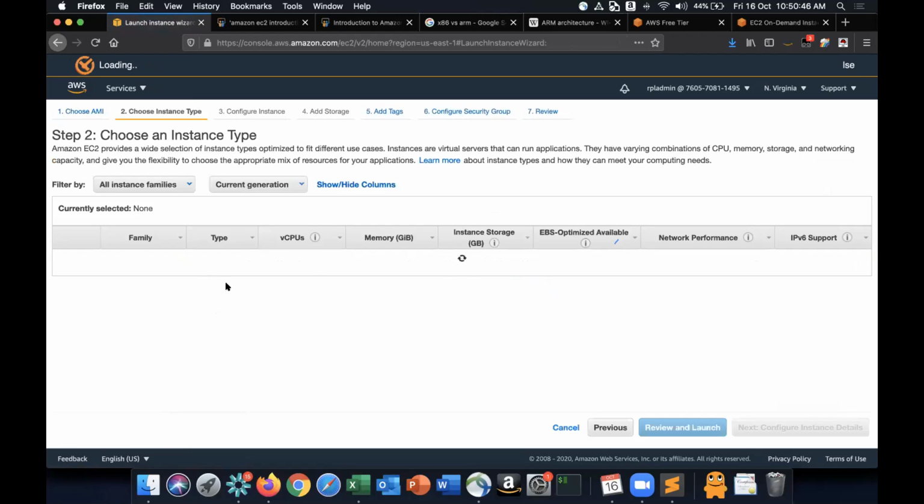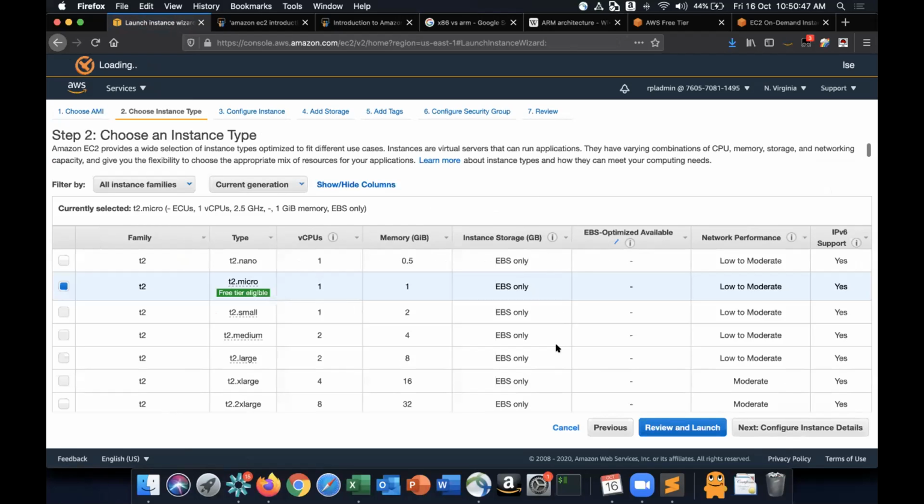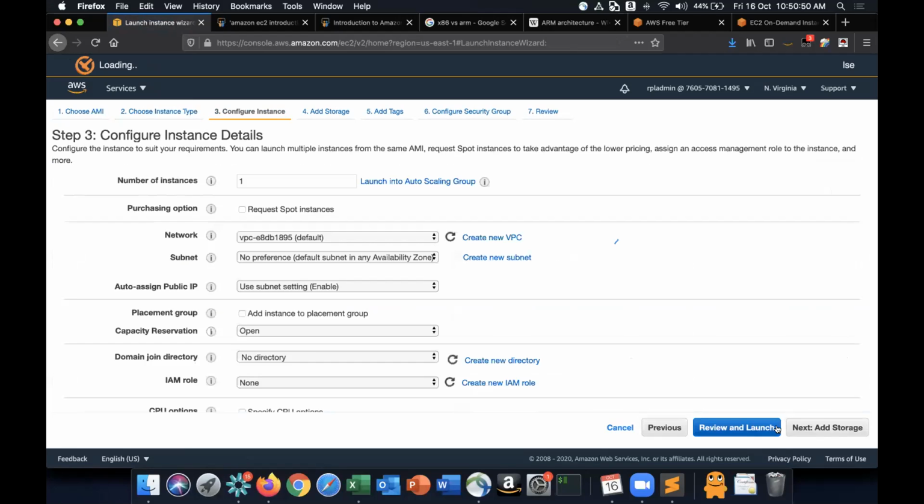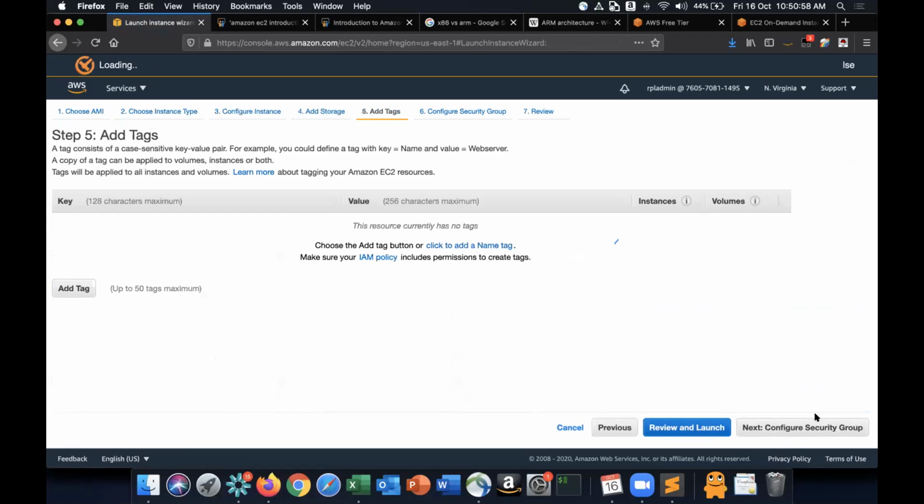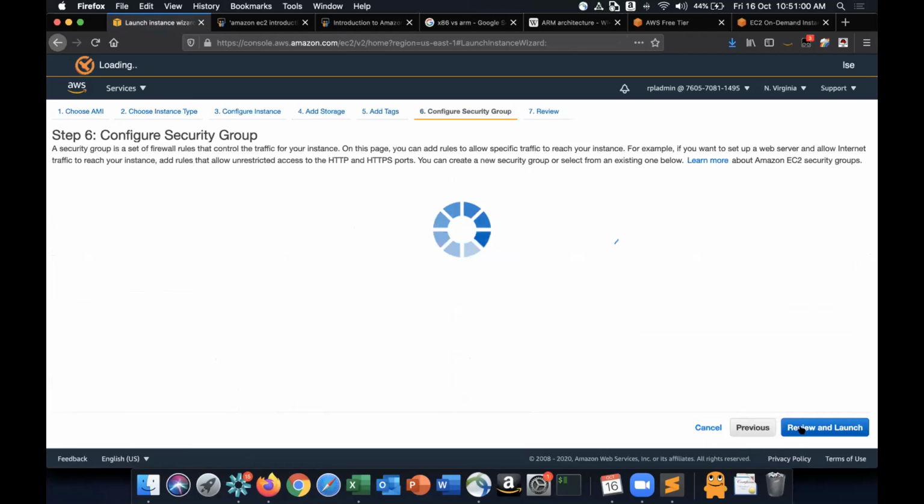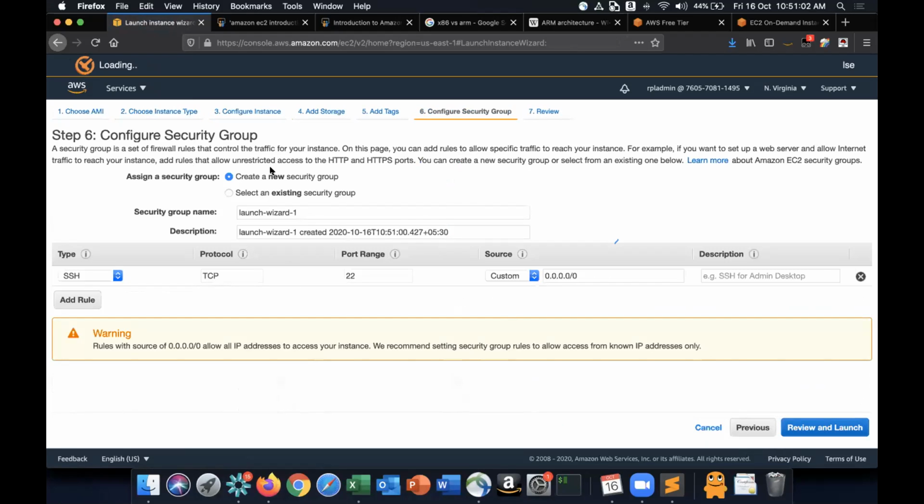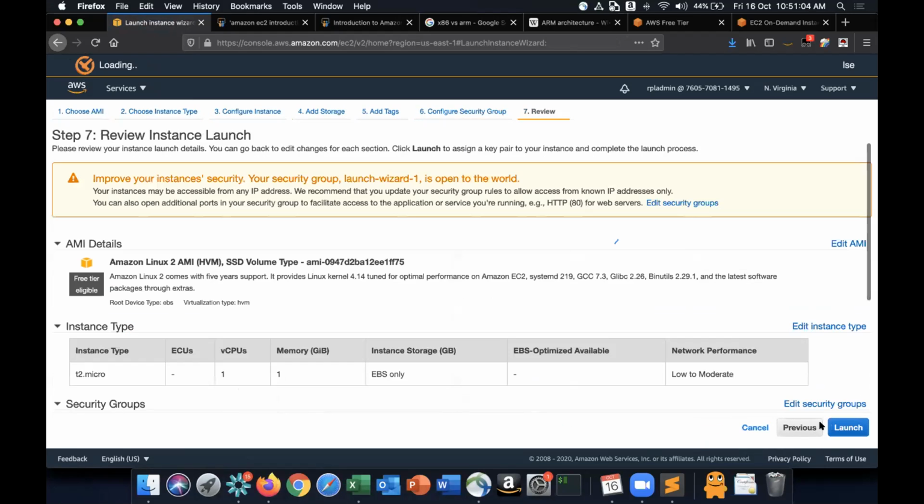Select Amazon Linux 2, select T2.micro. Don't change anything here. Leave it as it is. Add storage. Don't change anything. Ensure the delete on termination is checked. Add tags. I'll not add tags. Skip the tags. Configure security group. I'll just go with the standard security group. Launch.